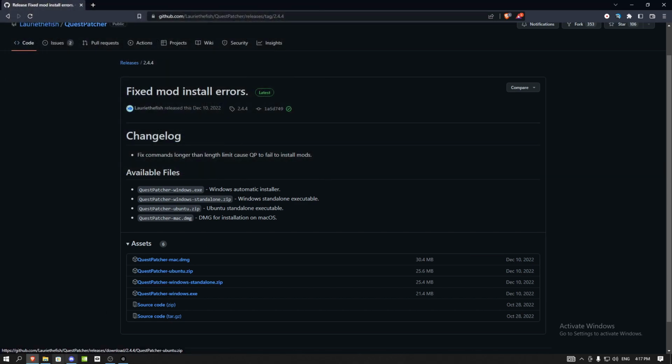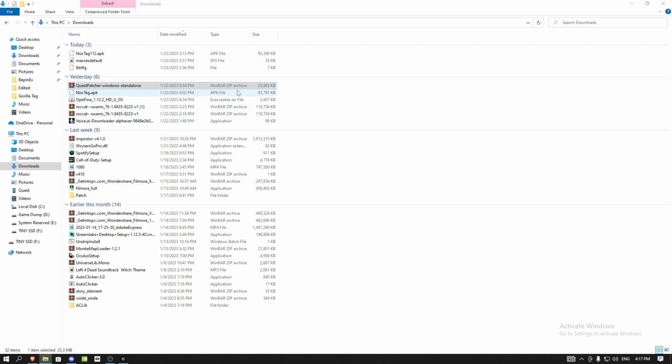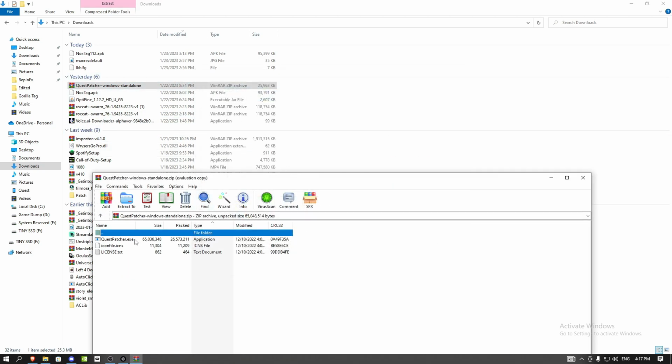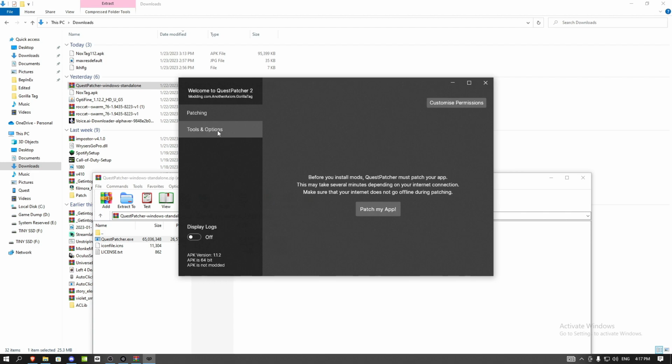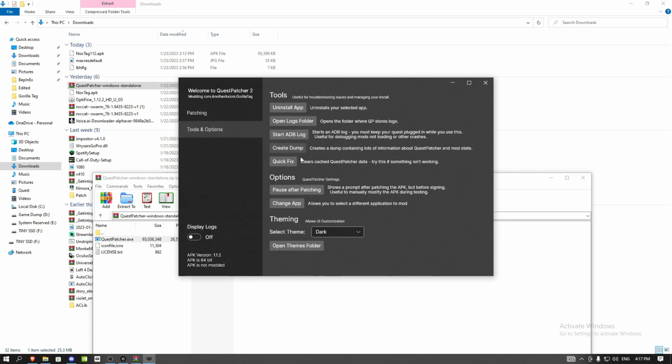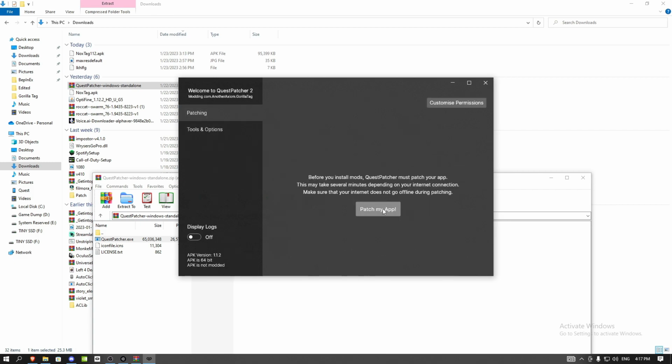I already got it installed. We go to Quest Patcher standalone and run the .exe. The servers were down, so I had to update it or I'd get banned. It forces you. You need to make sure it says modding.com gorilla tag. It shows what version the APK is, and that it's not modded. So you click patch my app, and it's going to do all this.